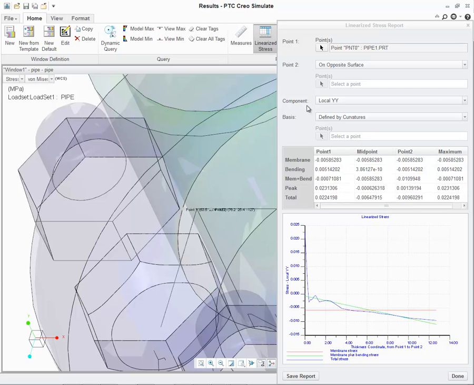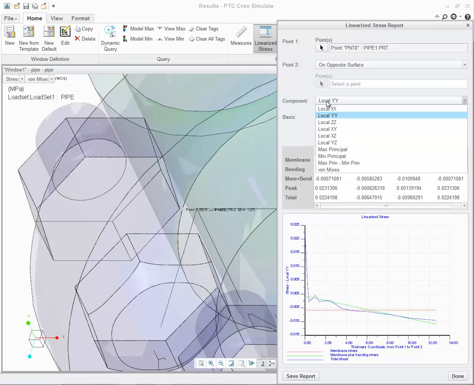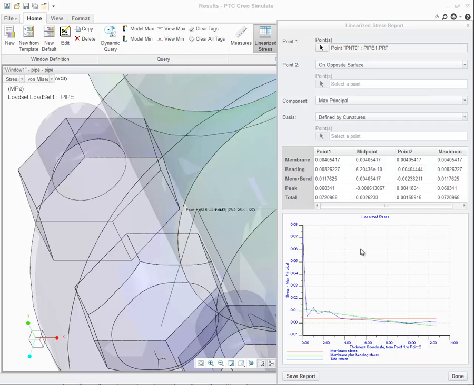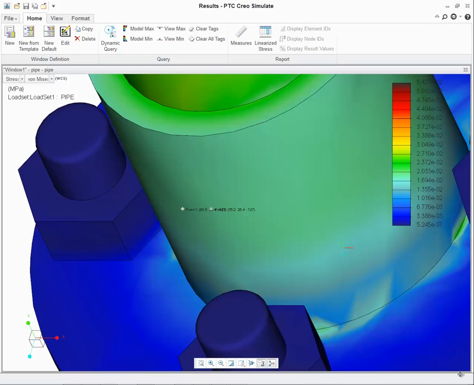I also have additional capabilities that I can choose. I can select on component, and in this case let's choose von Mises. Again, the graph will update as well as the corresponding numbers. This information is again defining what the stress will be along that line between those two points. At this point we can click on Done.